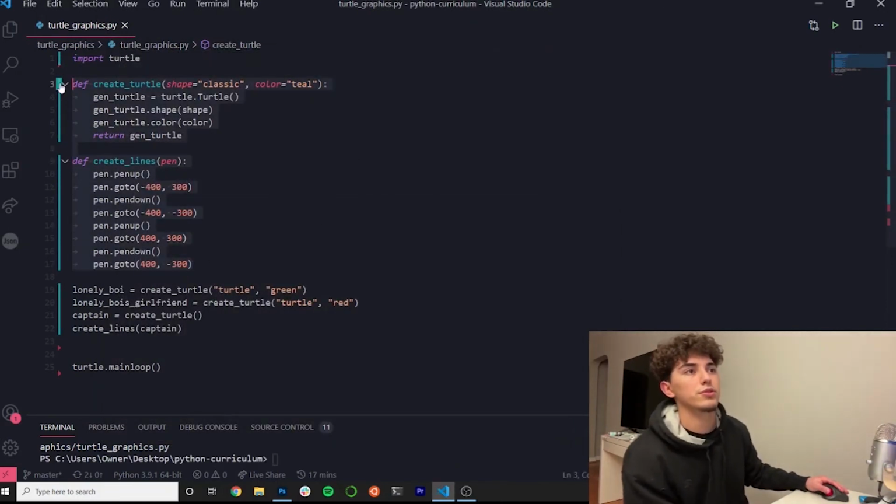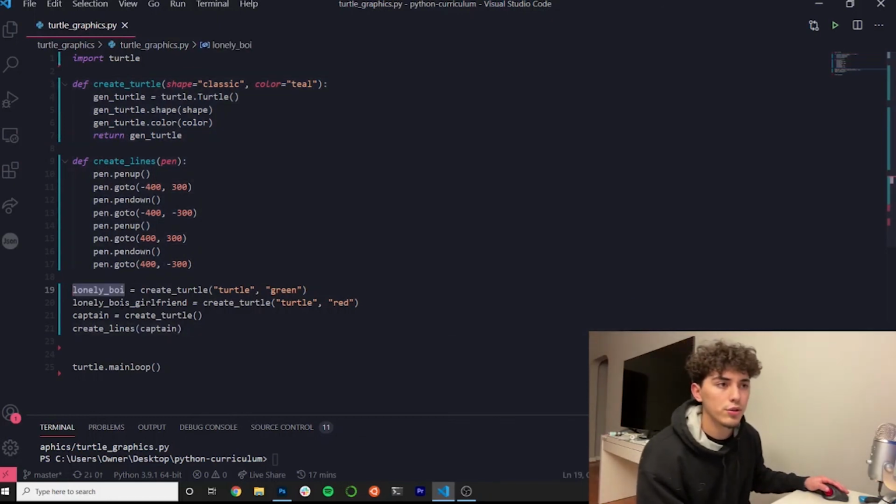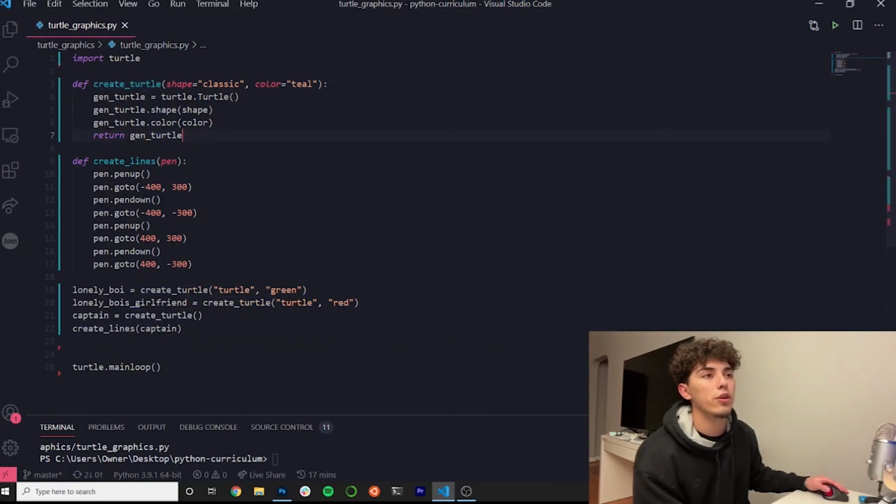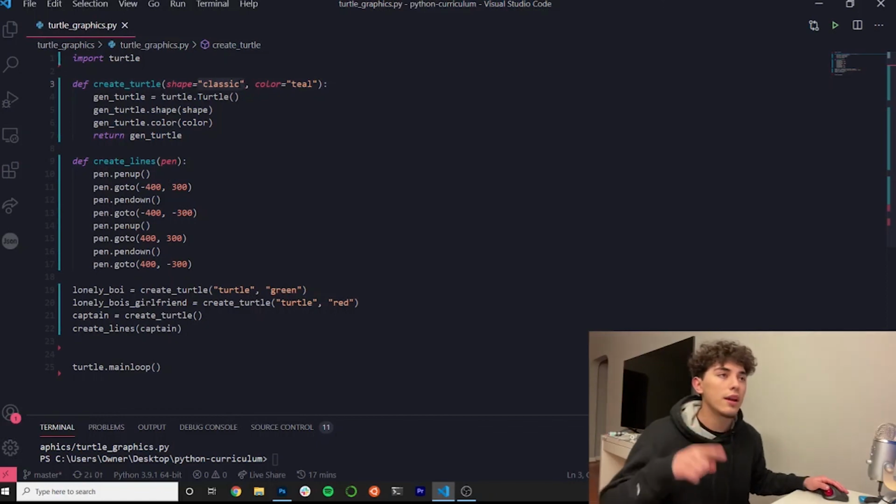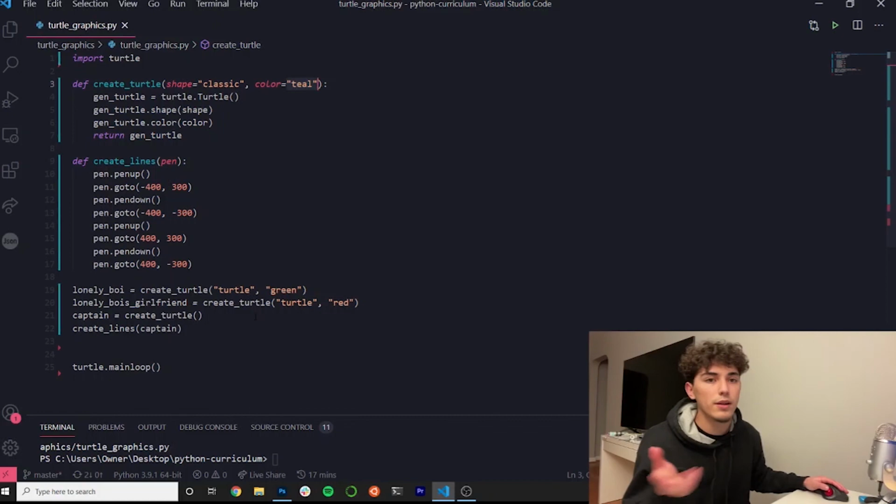So ignore these two functions for now. We created a variable called lonely boy. Lonely boy was in charge of creating a turtle, and all the functionalities in here. Inside of our parameters, we pass the shape turtle and the color green. You'll see here, shape is going to be turtle and color is going to be green. If we did not give it any values, for example in the case of captain, where we just left this blank, it's going to default to classic, which is just the arrow, and the color teal. That's why our pen is the color teal and not green or red or anything else.